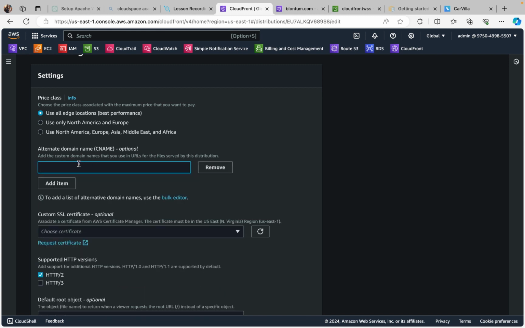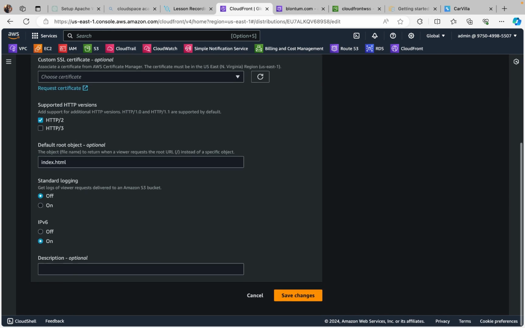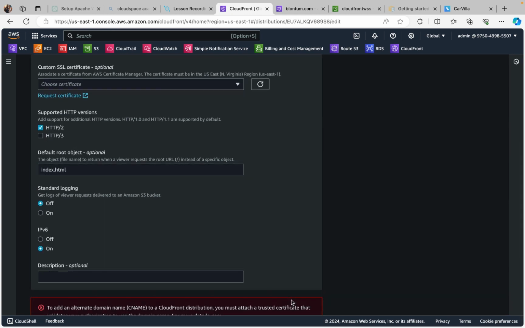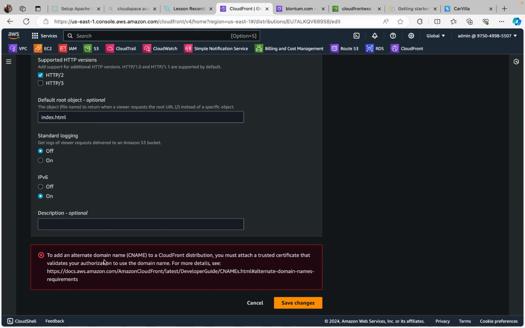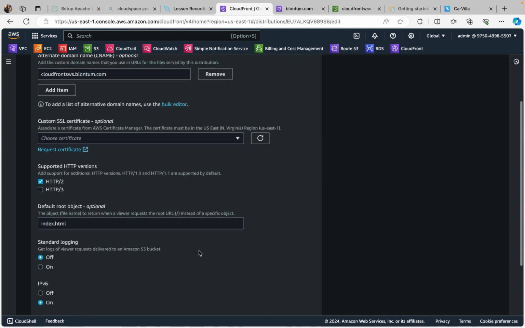The name that we want to use as our domain name will be CloudFront secured website, and we have to add the domain name .blontum.com. All right, like that. And let's see, if we come here to say save changes, look at what it says: to add an alternate domain name to a CloudFront distribution, you must attach a trusted certificate. Oh, all right. That's what we have to do.